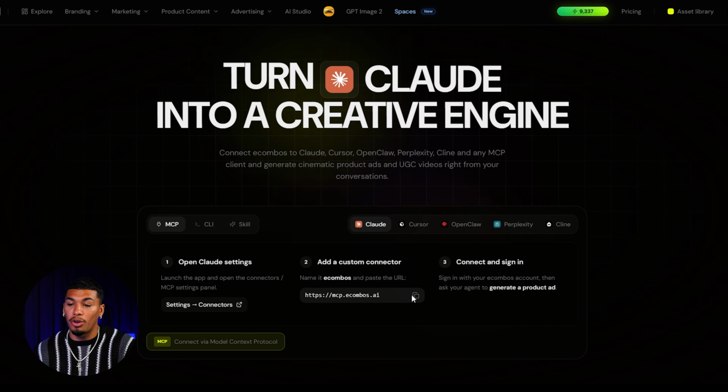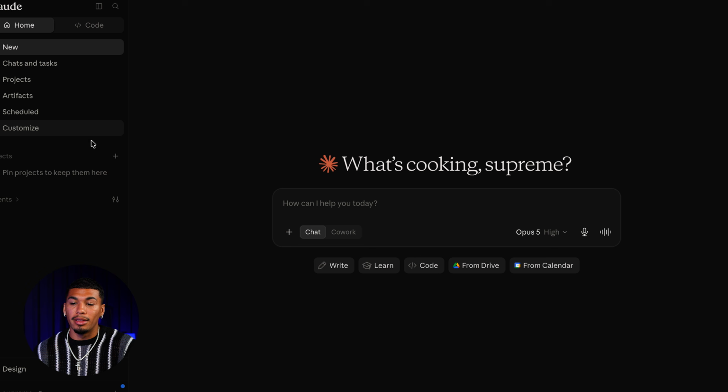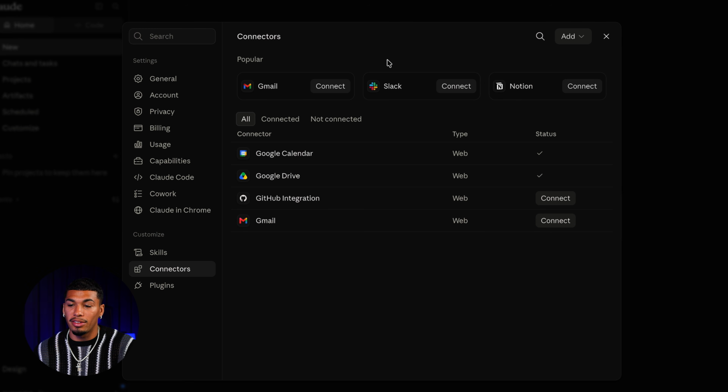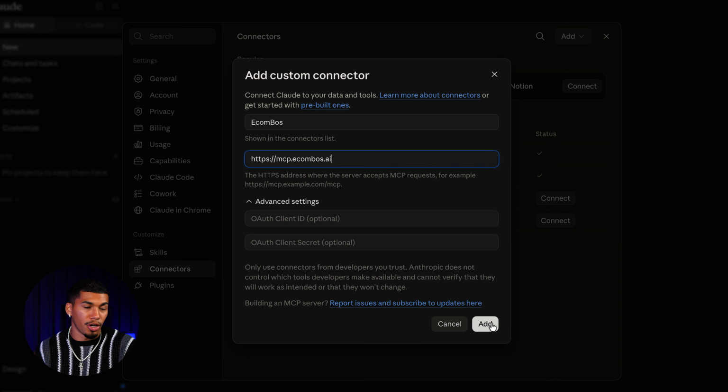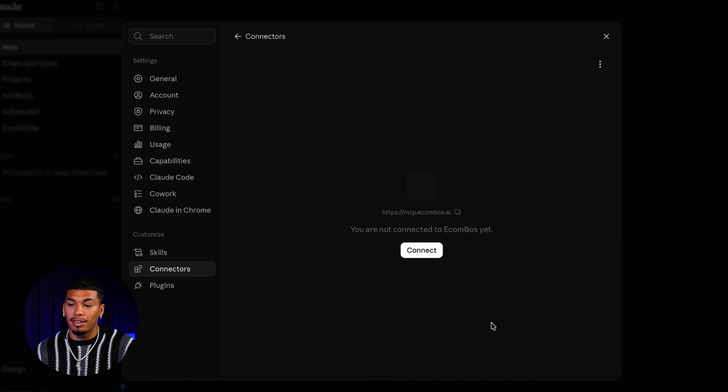And then next, you just wanna go ahead and copy the installation commands right here. Then open Claude, go to settings, and then click add custom connector. For the name, just type in ecomboss, and then paste in that code that you just copied earlier right here. Next, just click on add, and then connect. And our setup is now officially done, and we can continue the rest of our workflow through Claude Code.